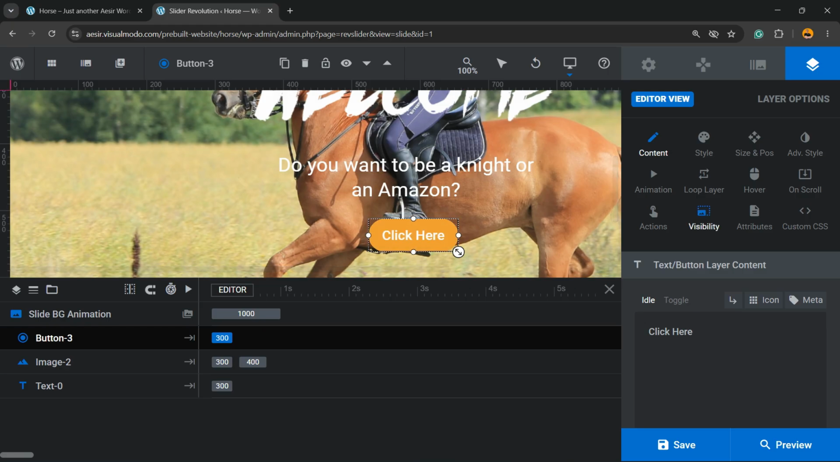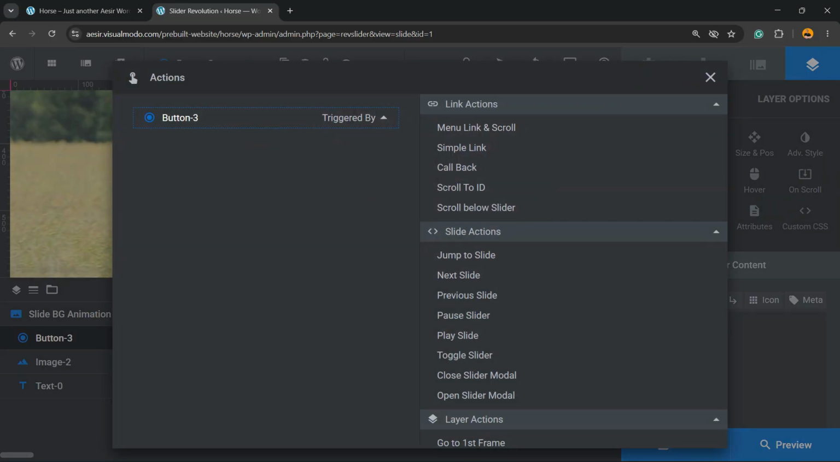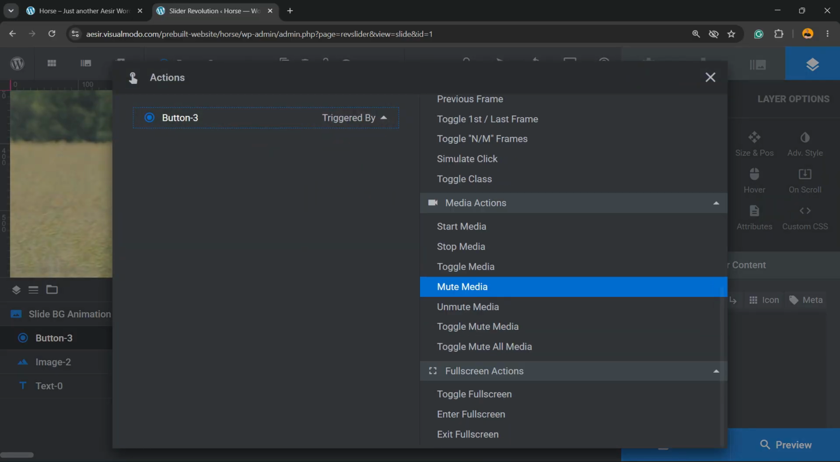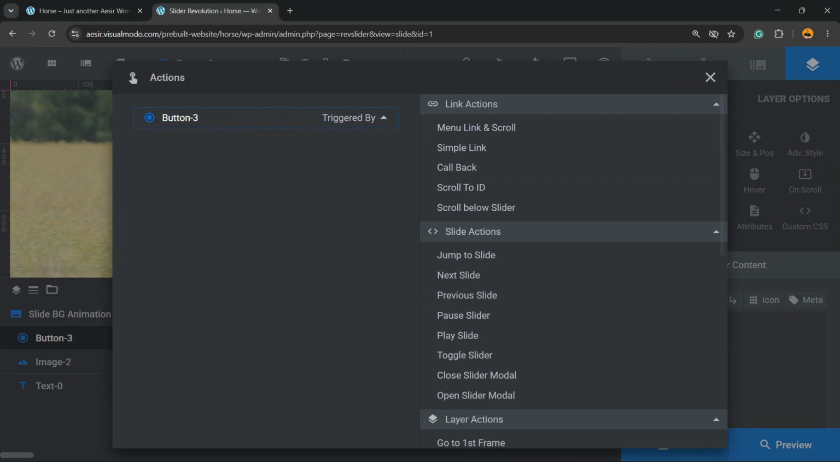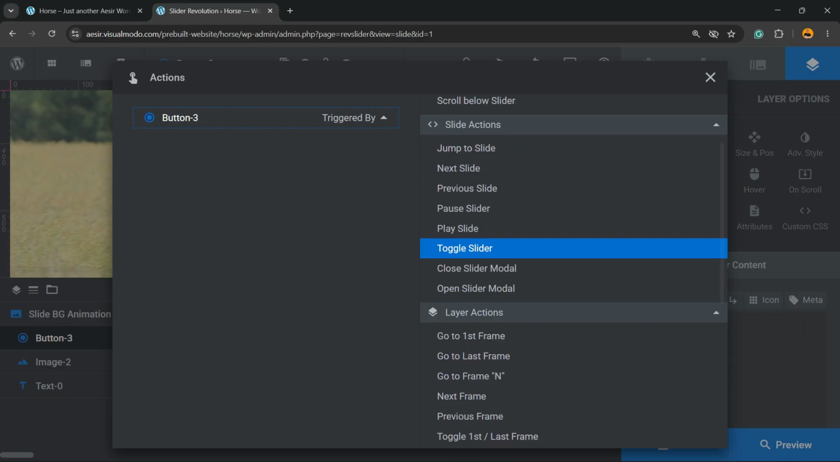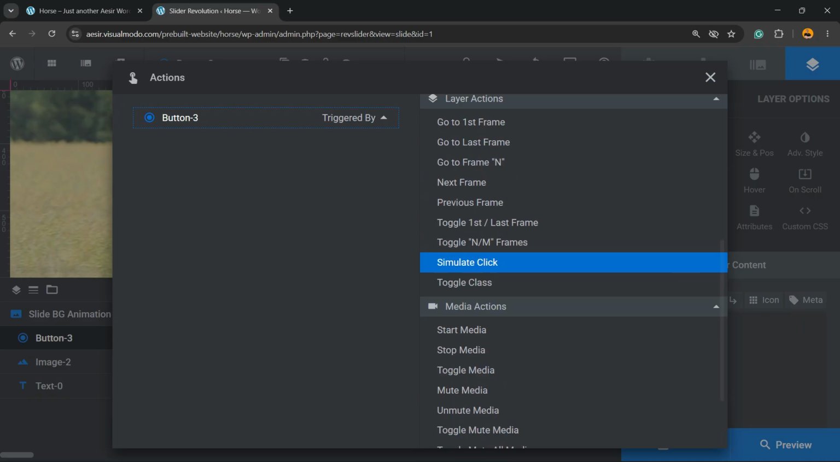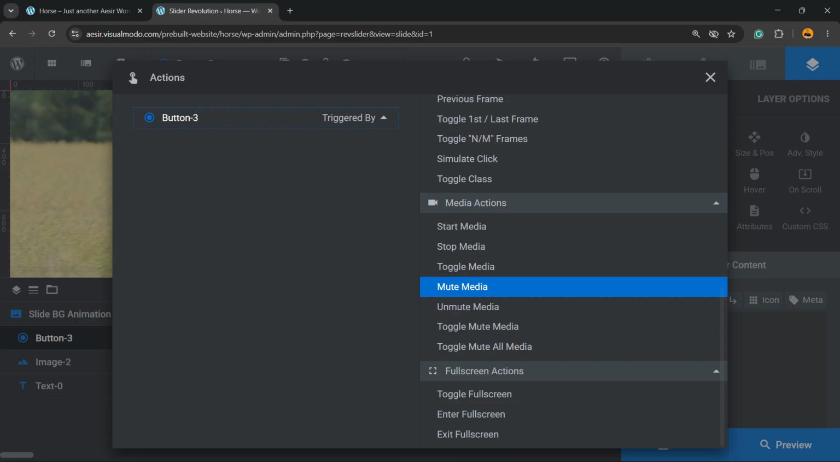Then review the right side menus. Right here we have the content, style, bands, animations. We're gonna look for actions, okay? Once on actions, we have all the actions right here that we can apply. Link actions, slide actions, layer actions, media actions. We can even open a media.